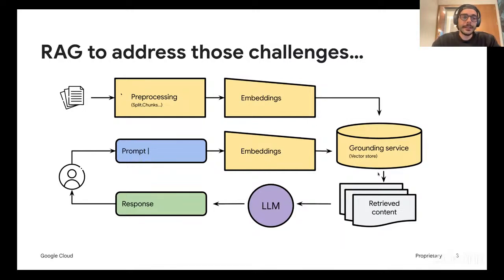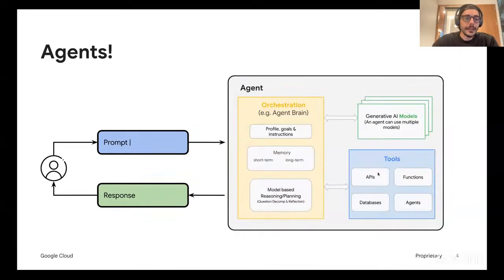This kind of architecture was so impactful, but at the same time, it has some challenges and limitations related to the lack of concept understanding that the RAG was generating, as well as some people perceiving the responses of the RAG architectures as kind of superficial. And so that's why we moved from RAG to agents.